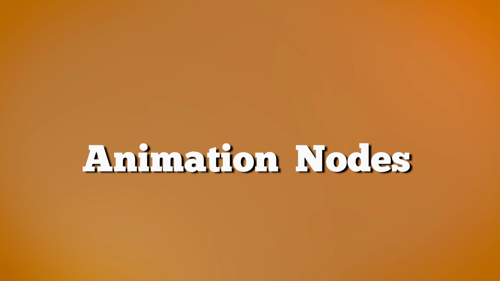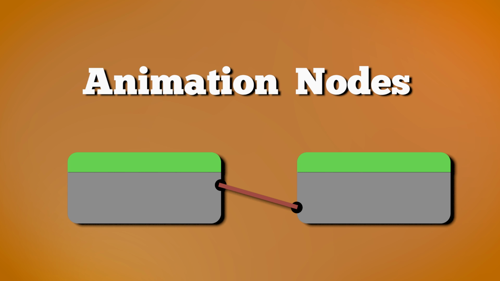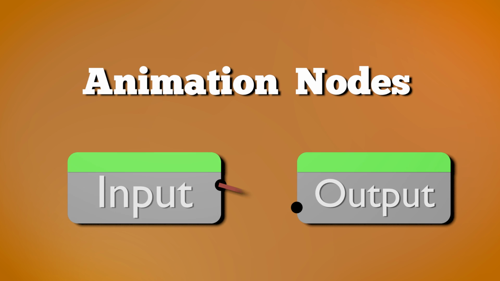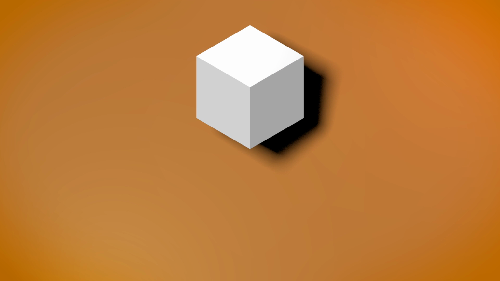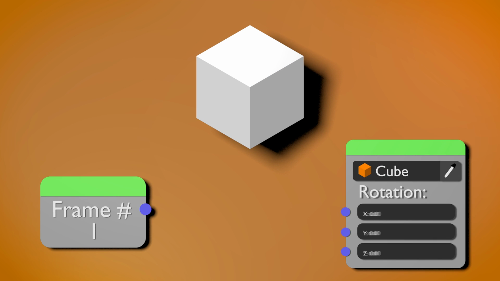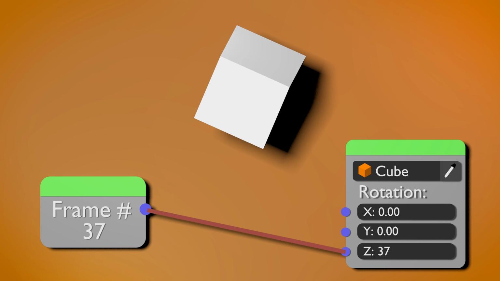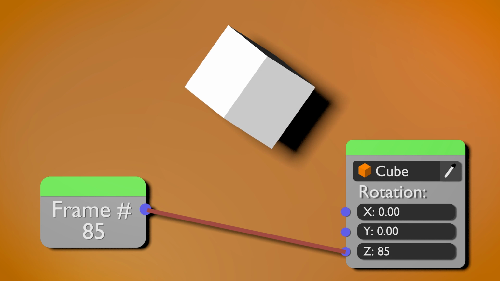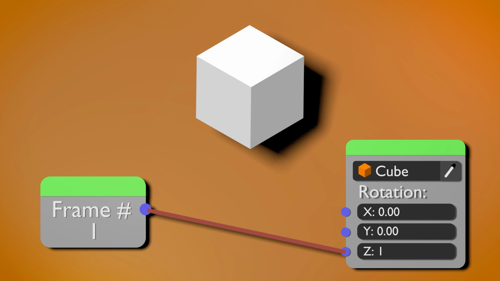And that's why Animation Nodes is so exciting. Animation Nodes is a node-based editor that, at its base, allows you to simply let an input control an output. For a very simple example, I could easily take a current frame number and link it to the Z rotation of a cube, making the cube spin as the animation goes on. So when the animation is on frame number 1, it sets the rotation to 1 degree. And when it's on frame number 2, it sets it to 2 degrees, and so on.